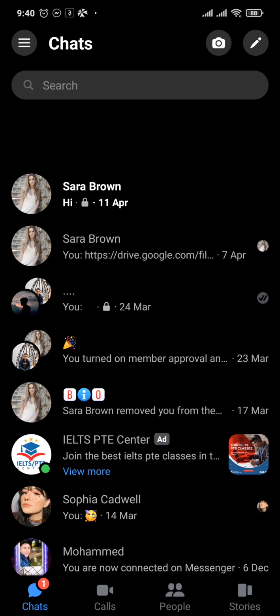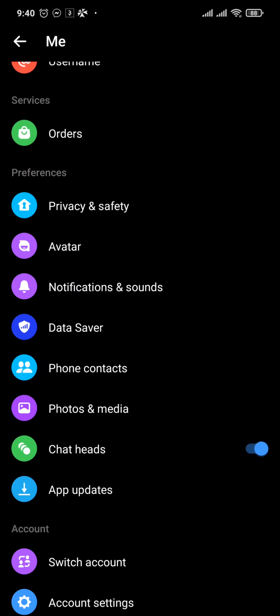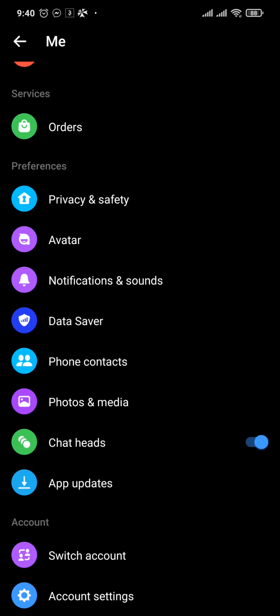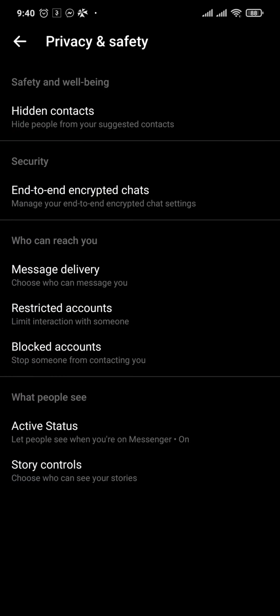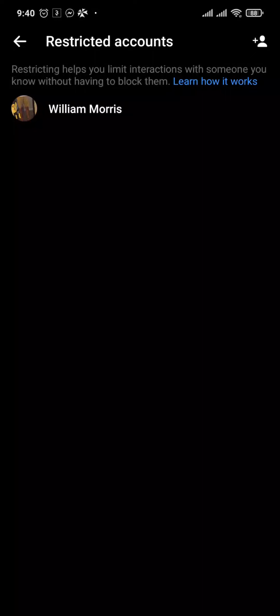So you'll need to first open up your Messenger, tap on the three lines on the top left, tap on the settings option on the top right. If you scroll down here under preferences, head over to privacy and safety. Inside of this setting, you'll need to tap on the restricted accounts under who can reach you, and through this section you'll be able to see all of the people that you restricted.